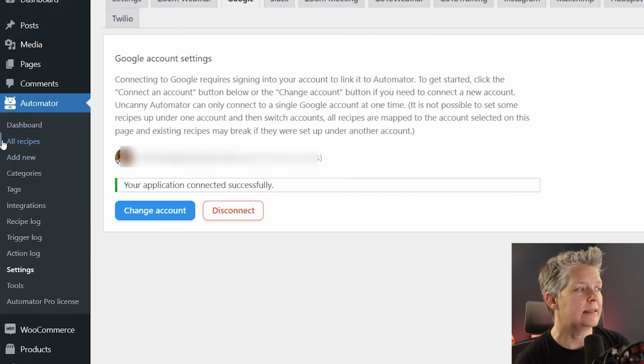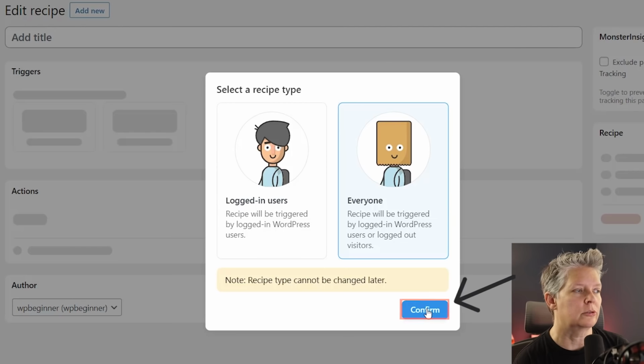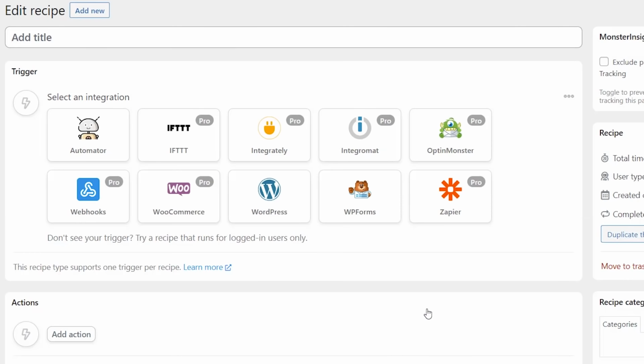Great. Once everything's set up, we can come over to the left and say add new, and this is for our recipes. And this is what Uncanny Automator chooses to use to connect your website with whatever you're connecting it to. And from here, you'll want to choose who you want the recipe to be for. It could be all users or logged in. So for this one, we'll do for everyone and confirm it.